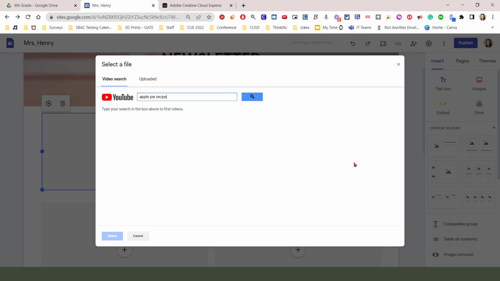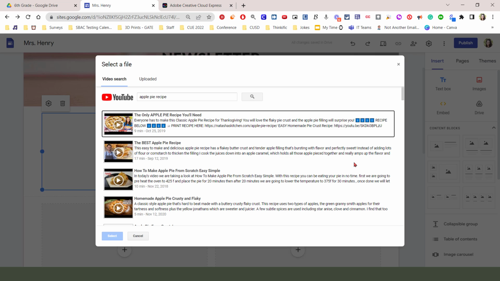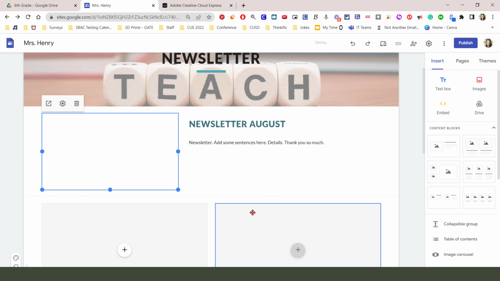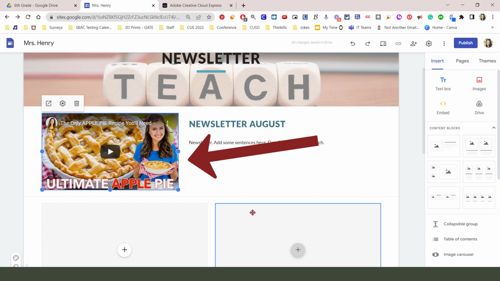I'm going to type my phrase or my words into this space and then I'm going to press enter on the keyboard. When I do that, Google is going to search through YouTube to find content related to the words that I have supplied. I'm going to click right here on the very first one, and after I click the very first video, I'm going to choose select. After choosing select, the video is going to populate inside of that box and my users have access to that content. Now, let's pretend that you did not want to search YouTube, but you specifically had a link that you wanted to share with your audience.